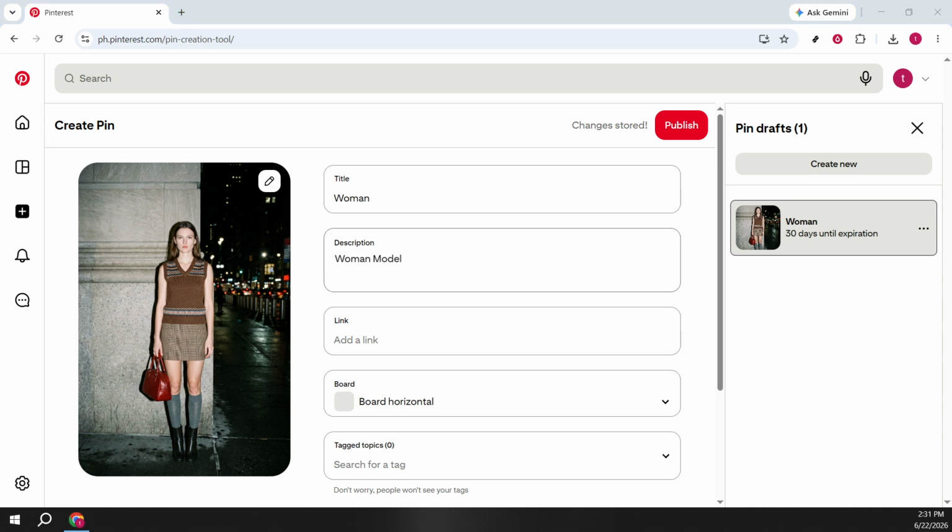Paste your destination link in the link field. This is where people will go when they click your pin, so double check that the URL is correct, live, and leads to the most relevant page. If you use tracking parameters, make sure they're clean and readable.